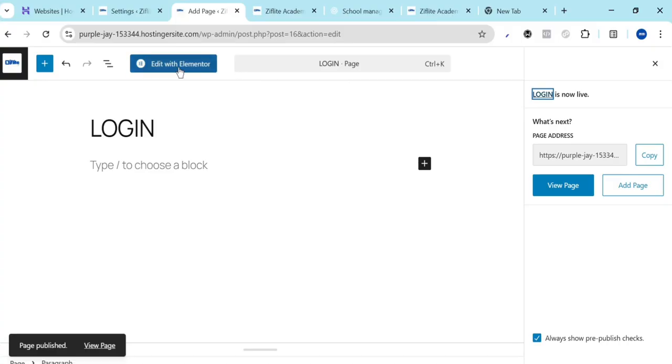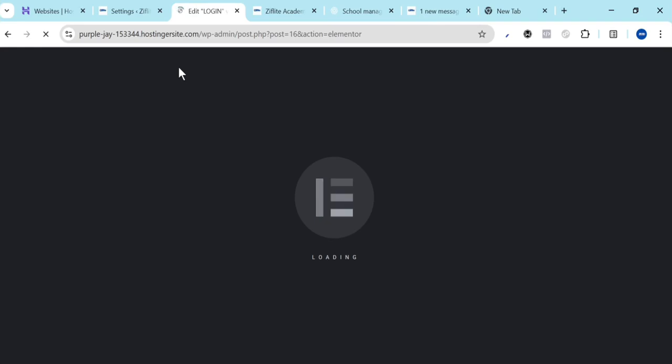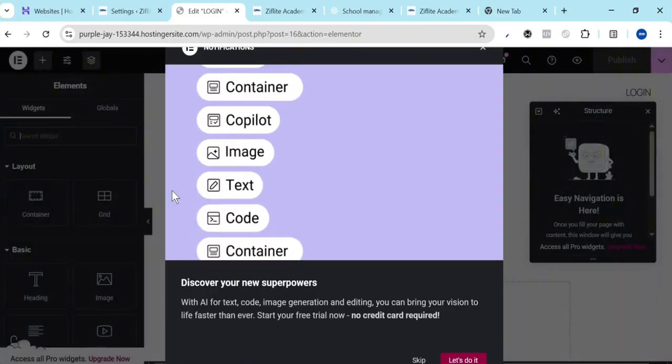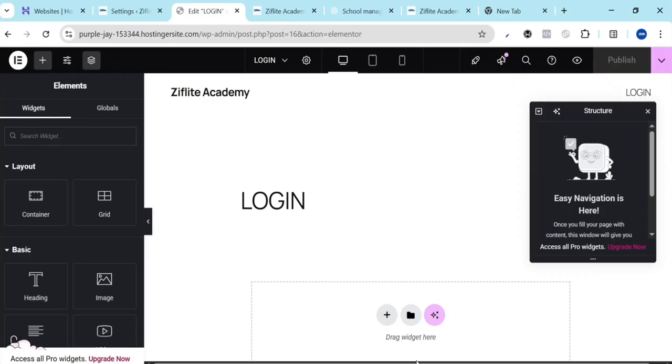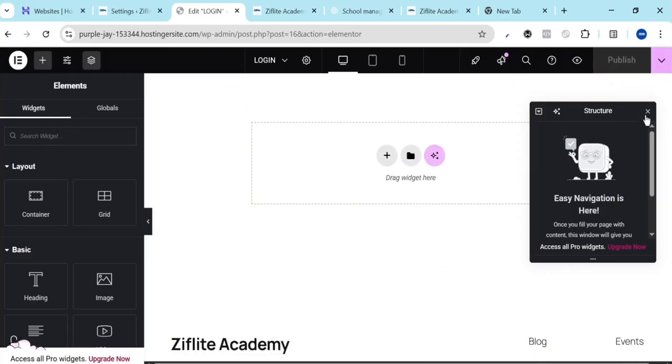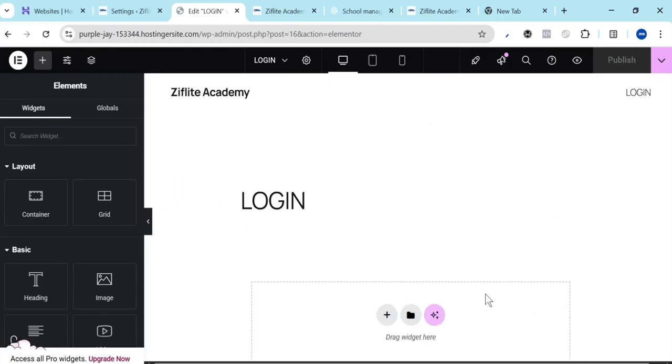Once you do that, I want you to just click on edit with Elementor here. So just hold on for Elementor to load up. Now you're seeing how I'm taking you step by step. If you follow this video, you will come out with a website, and a beautiful one at that. Alright, so Elementor is a page builder, and it's pretty easy to use. Okay, so you don't have to worry about anything.